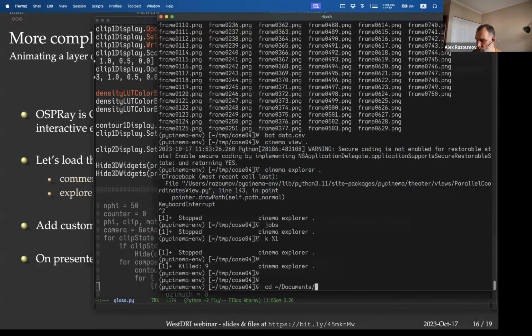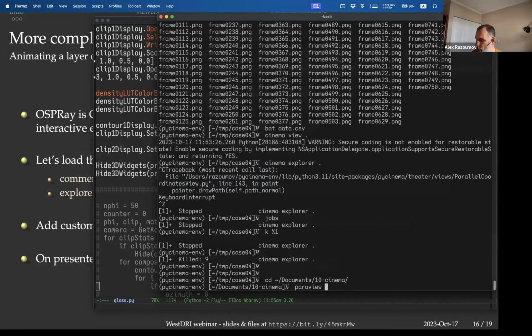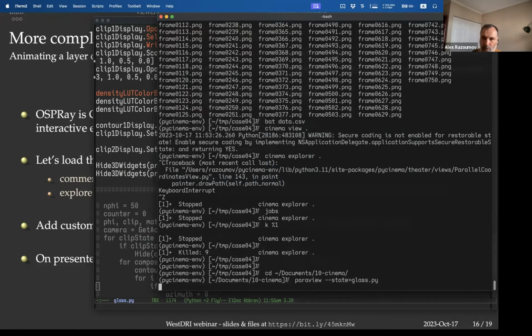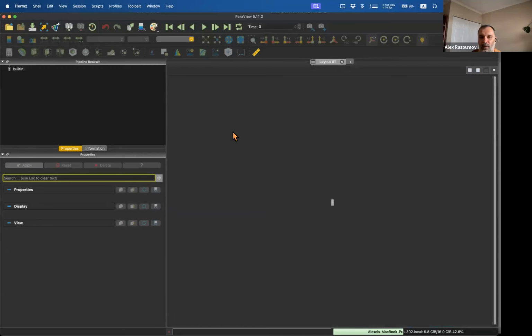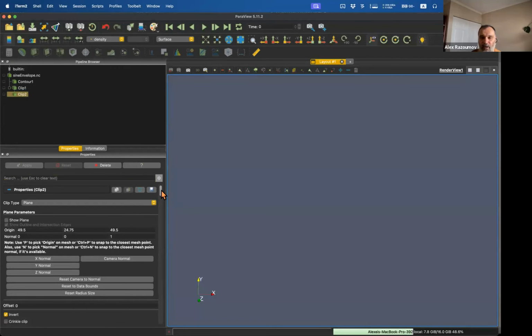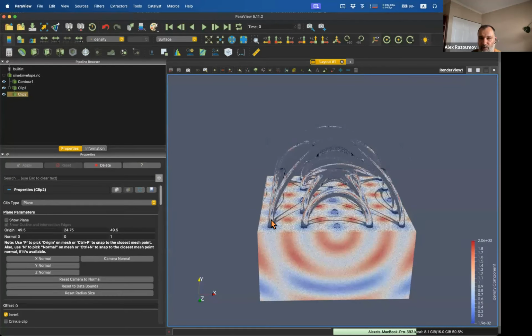So I'm going to go to Documents, this directory, I'm going to say ParaView --state is equal to glass.py. And it will load ParaView, and it will switch to Osprey ray tracing. So you see there are nice materials. So now I have contours drawn as a glass surface.